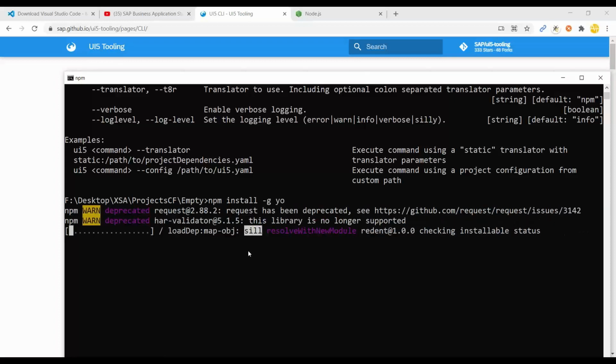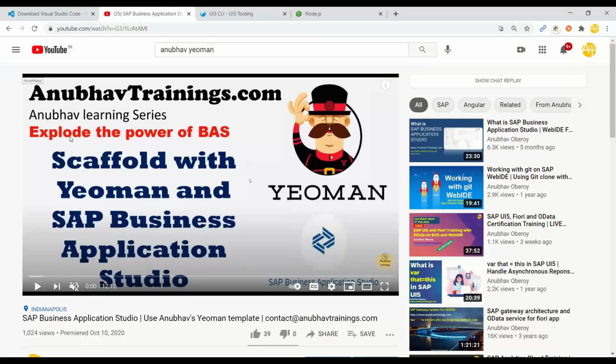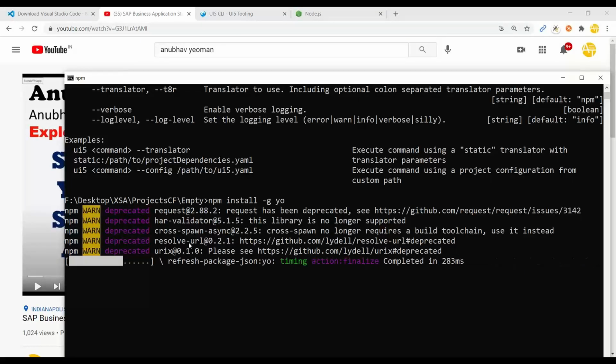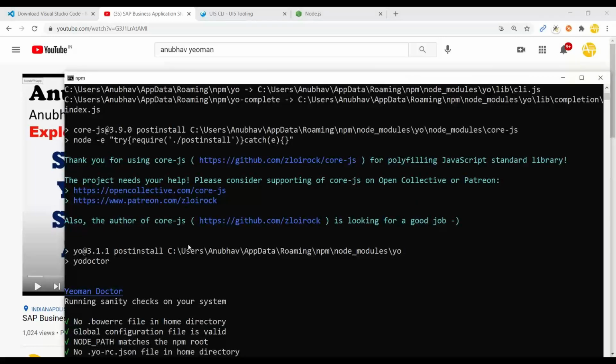So I have already created a Yeoman project for all of you to get started and test this exercise. The detail about that Yeoman project is given in my another video here, Explore the Power of Bass Scaffold with Yeoman and Bass. So this video is important for you all. I will put the link into the description of current video where you will see what is Yeoman and how to use Yeoman template, but I'll not go much detail in Yeoman in this video.